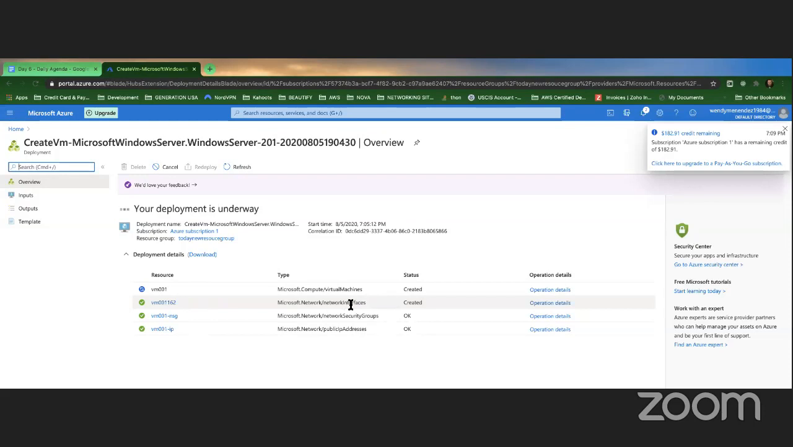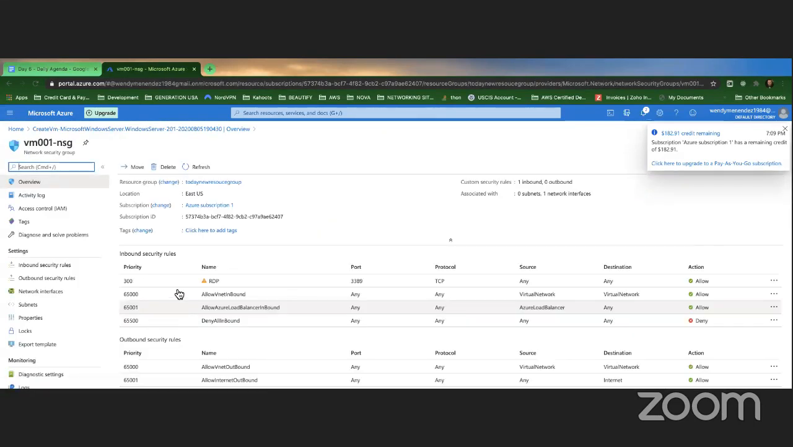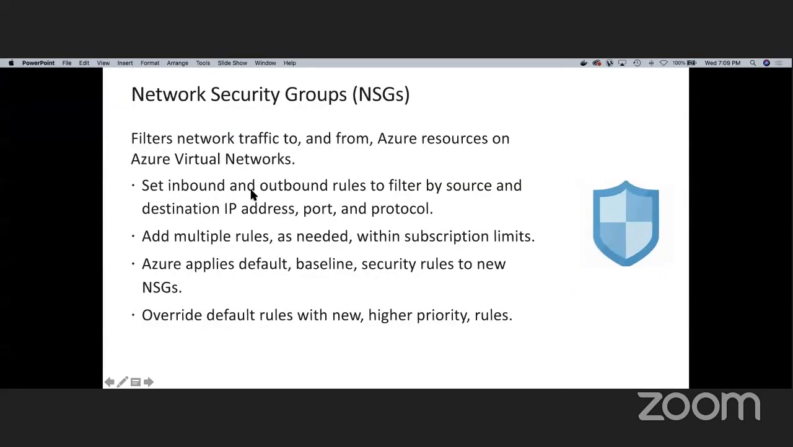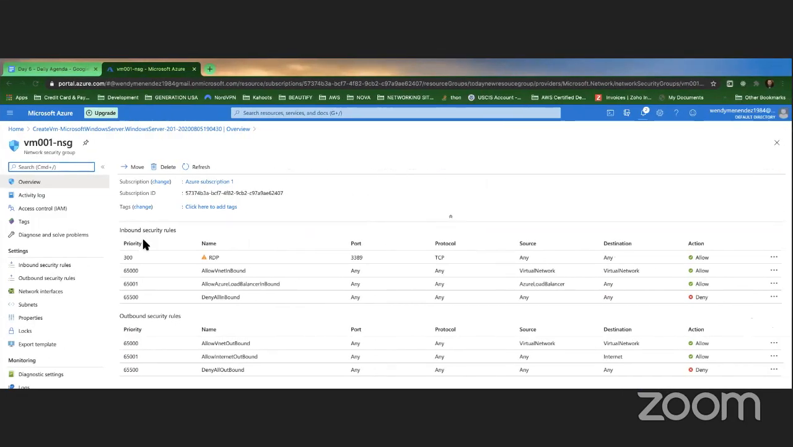So I created the network interface, I created the network security group. Let me come here to the network security group. I don't have to wait for that. It's right here. We've seen this before. This is the part where you create a rule and open a port. Like it says here, you set inbound and outbound rules. So you have the inbound rule here, and you have the outbound rule here.